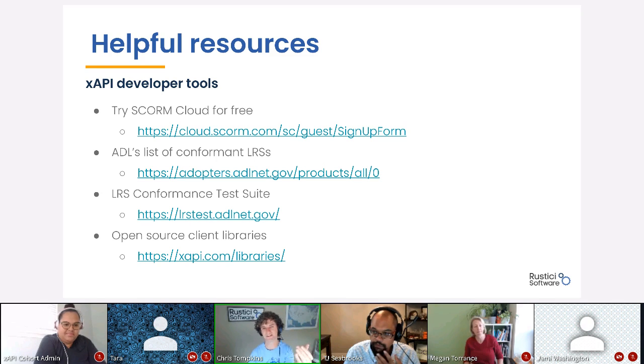Here is ADL's list of conformant LRSs if you're looking for a very formal thing to maybe socialize internally at your company. We also have the test suite. This is a procurement moment. Facts are friendly, guys. If vendors are going to be selling you xAPI stuff, you should at least see it catch or send statements and make sure it is the way you want it to be, because it's a sad story when they sold you a screwdriver and a wrench shows up. That's not what we want.